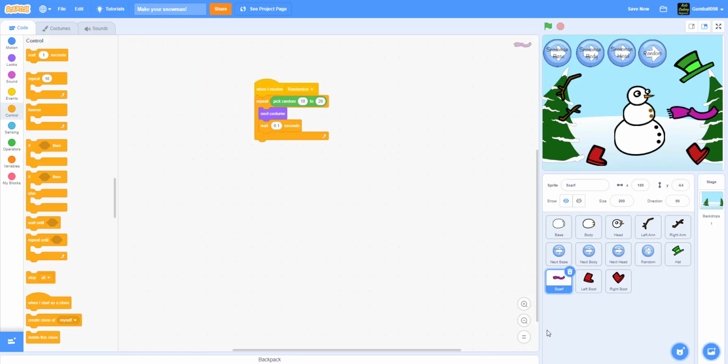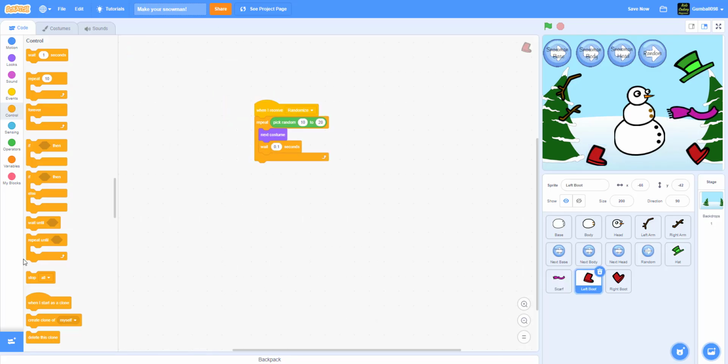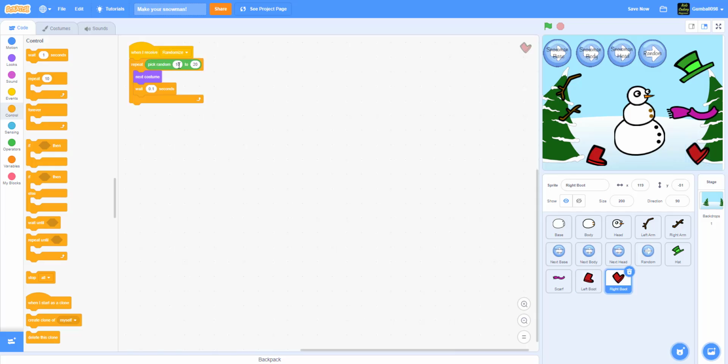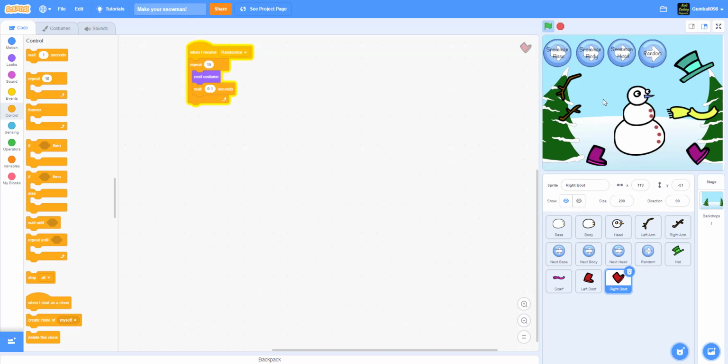We have something special for the left and right boot. We want to make them the same color, because basically it's matching. So we go repeat 15 times, with a number in the middle, and they'll technically be the same color. So let's do this. Random. As you can see, it's changing color.